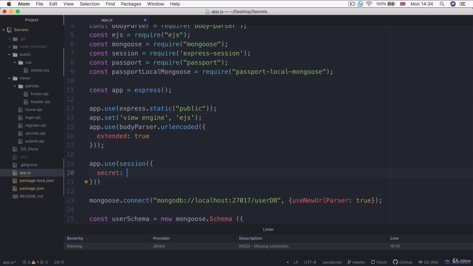One is going to be the secret, and this can be a long string of your choosing, and this is something that we're going to keep secret in our environment file. But first, let's get it working before we move it to the environment file. So I'm just going to put in a long sentence, "Our little secret." and I'll end it with a full stop. Now you don't have to, you can write any long string in here as long as you remember what it is and you use it consistently.